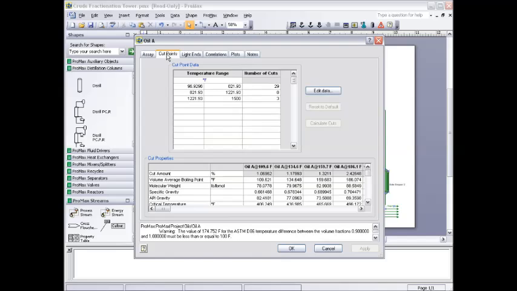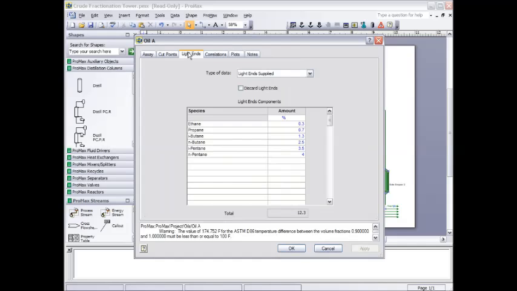ProMax designates cut points based on the information you provided in the assay. If you do not like the automatically generated cut points from the crude, you may change the number of cuts and the temperature range for those cuts. ProMax also gives you the ability to specify whether the crude contains light ends or not, and if it does, you can then specify the light ends that the crude contains, or choose to use those that ProMax will automatically generate.